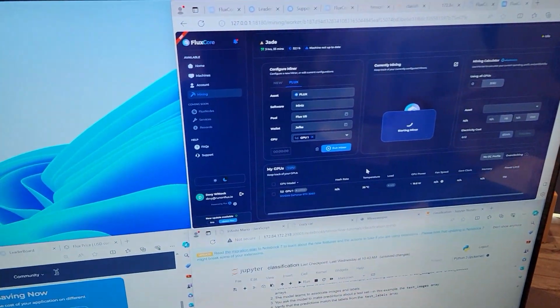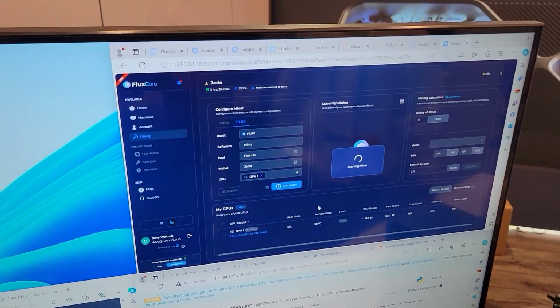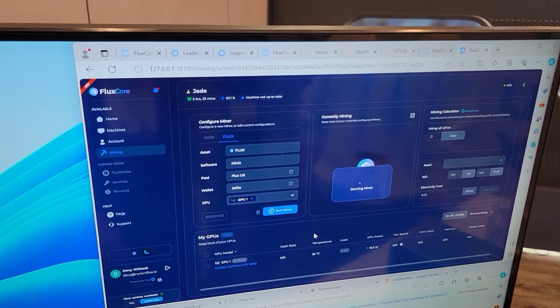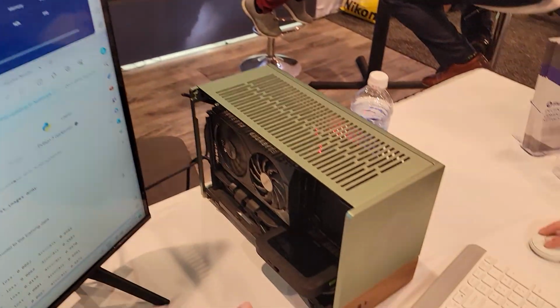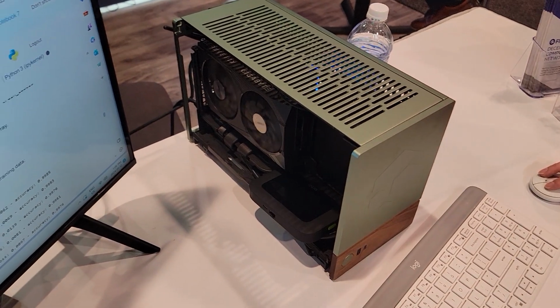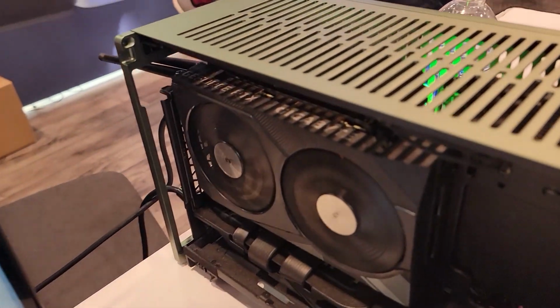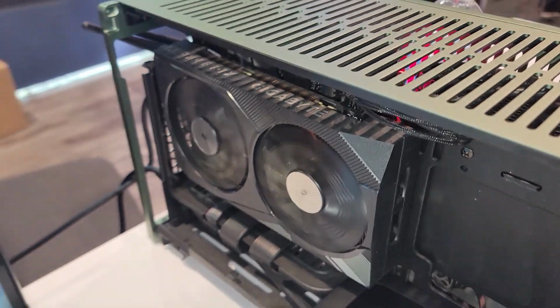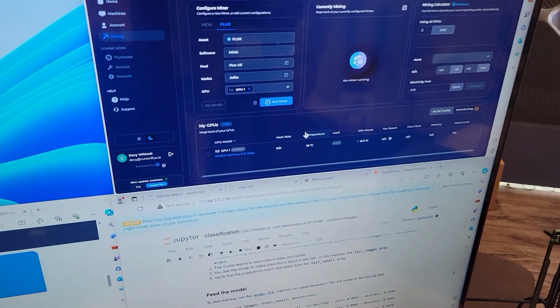Connectivity at this location is not the best, and we have the same problem at Mining Disrupt, so nothing new there. So inside this Terra case from Fractal Design is the RTX 3060. Yep, it just spun up that rear fan, so it's starting to add a workload.